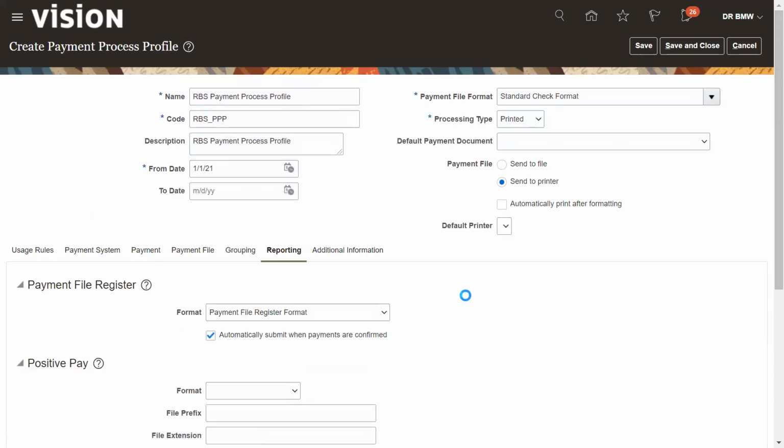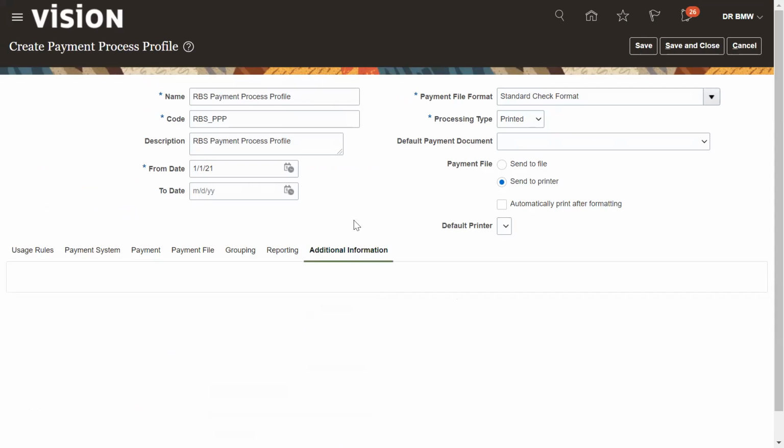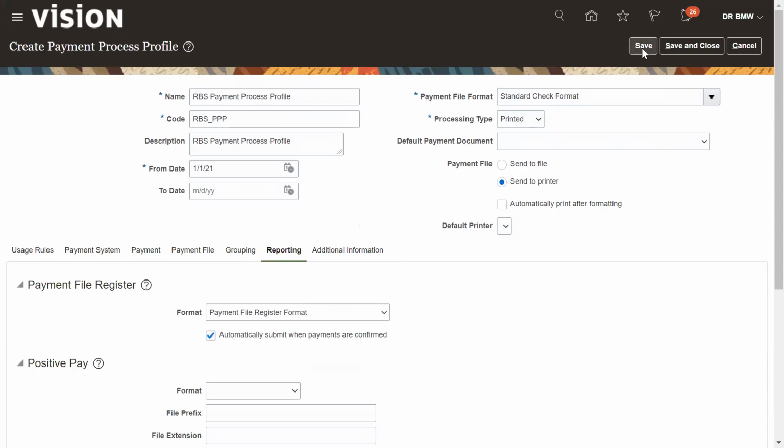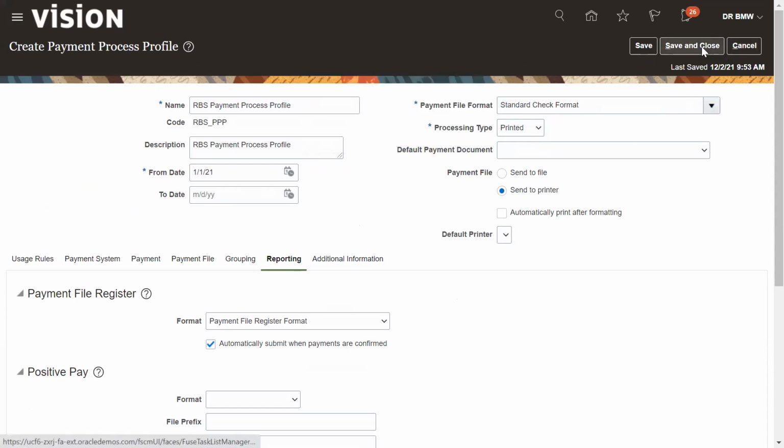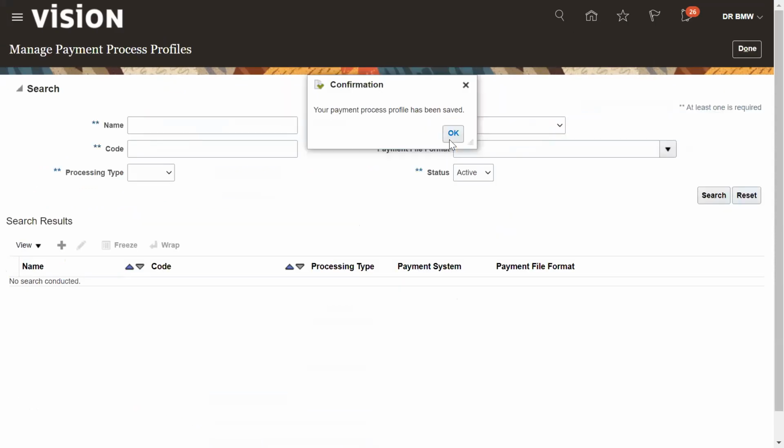And this is the additional information. This is purely optional, we can put it here or not. So just leave it and save it. And Save and Close. This is the confirmation we got. So this is how we can define the payment process profile in the cloud application, right?